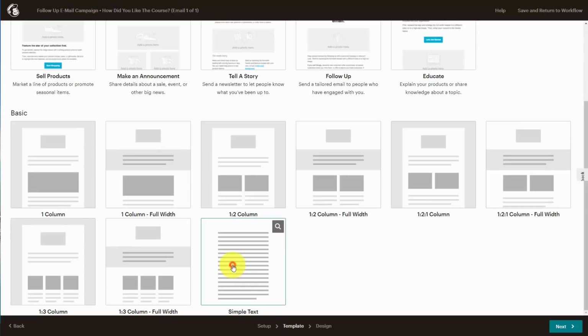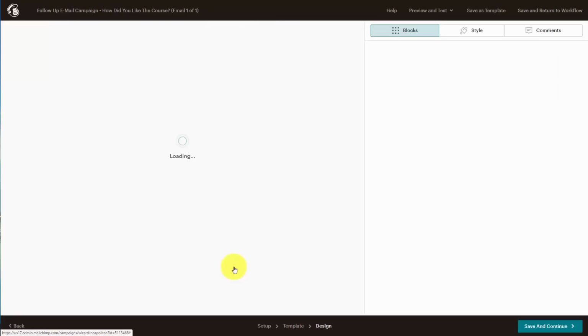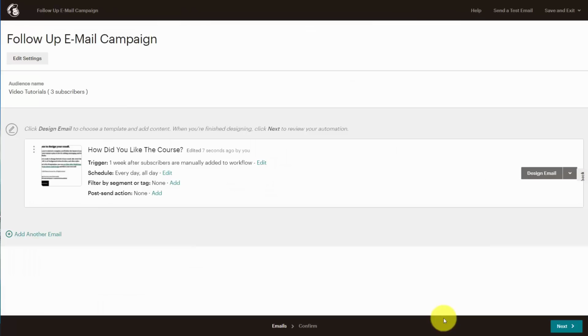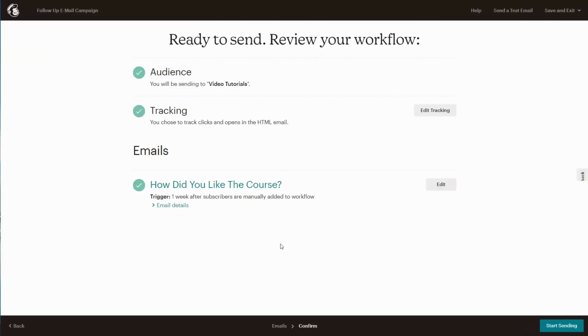We'll then choose our template and then write in our content. Once we've done that, we can then click Next. Once we've done that, then Mailchimp will ask us to confirm that we are ready to start our campaign. And basically now what's going to happen is that 1 week after the individual has received that welcome email, they're going to receive another email with a message that we want them to receive after the fact.